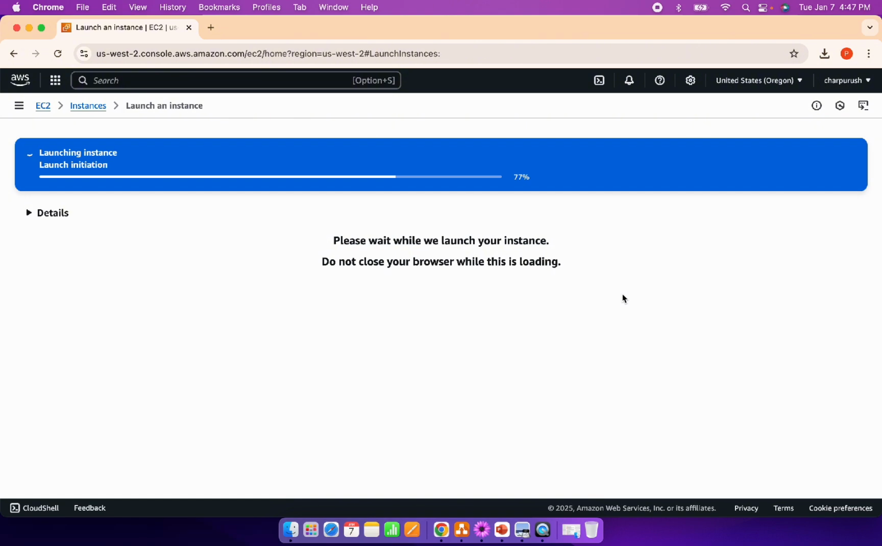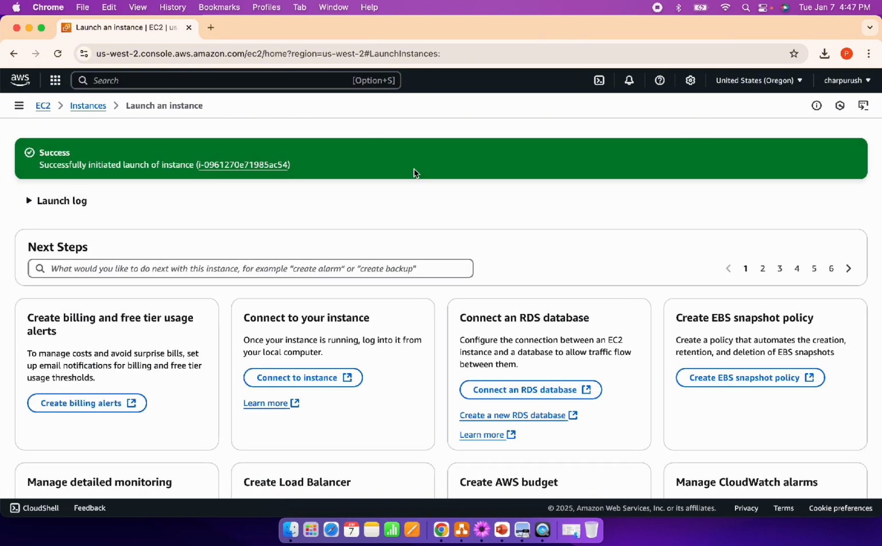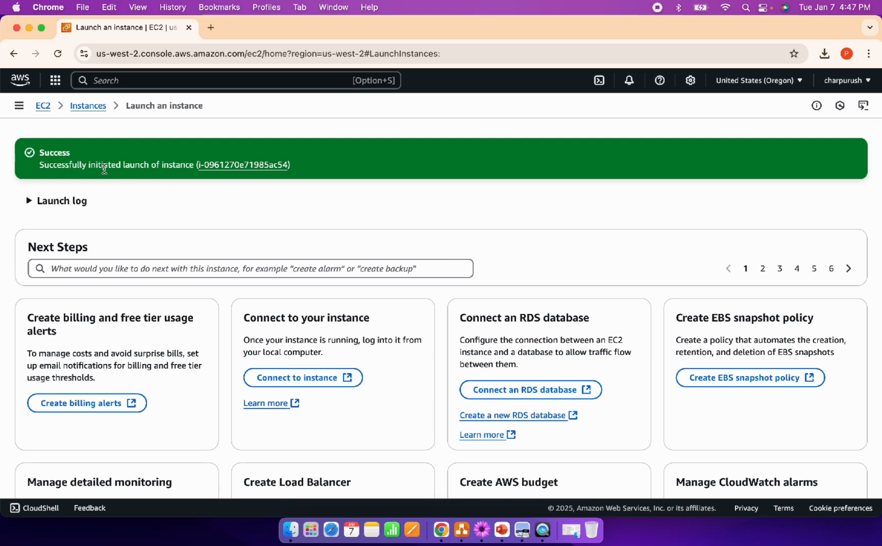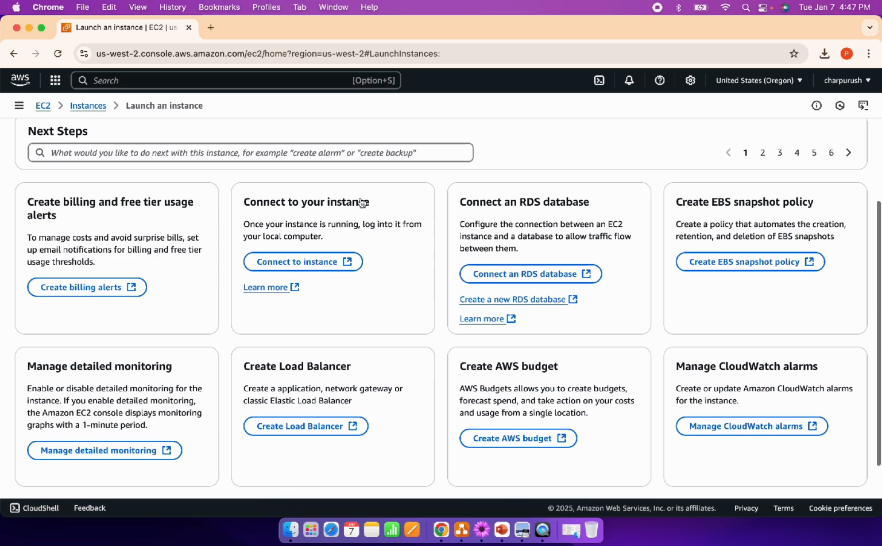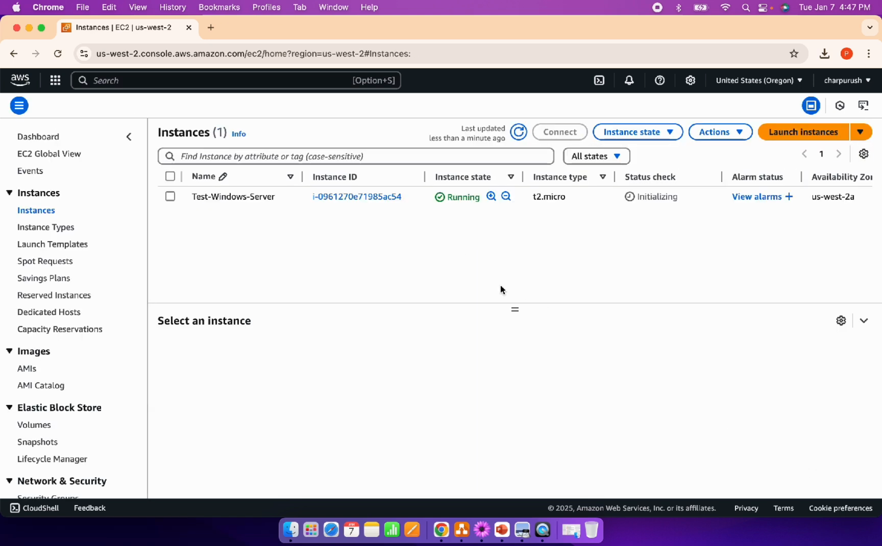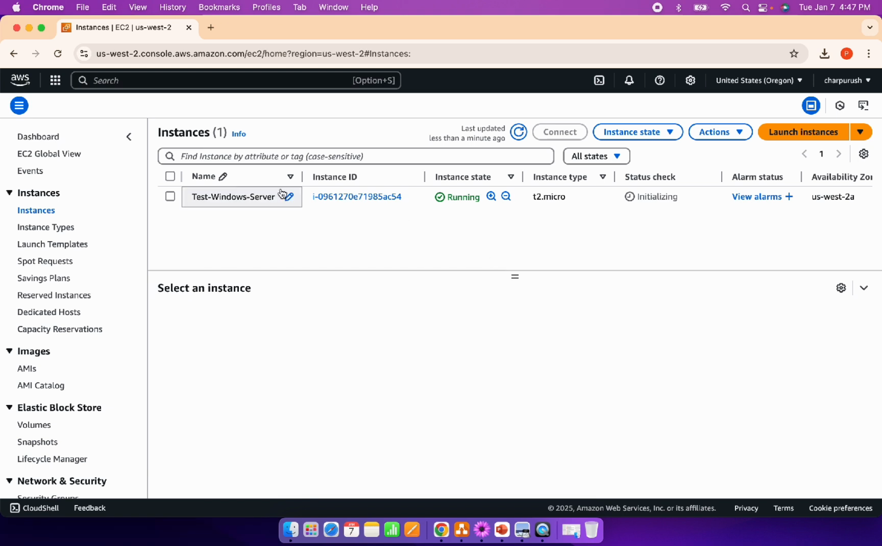Click on Launch instance. Successfully, it will throw a message like successfully initiated launch of the instances. That means the launch is initiated with the instance ID. We can go to this instance ID, we can click here, or we can also view all instances. Let me click on view all instances. This will take me to the server where it is running. So currently the Windows server is running, and it's a T2 micro, and the status check is initializing. It may take a couple of minutes.